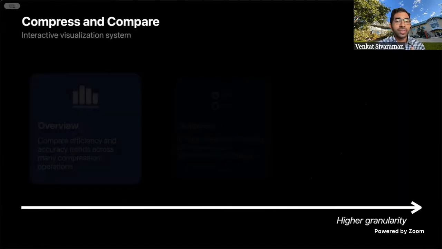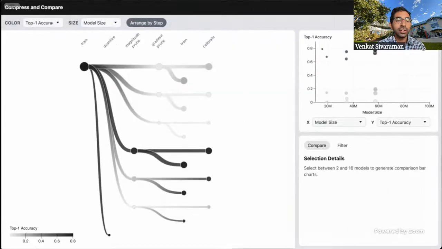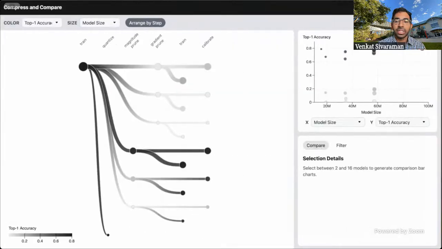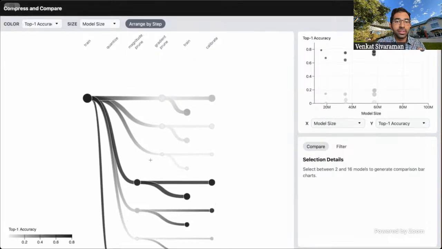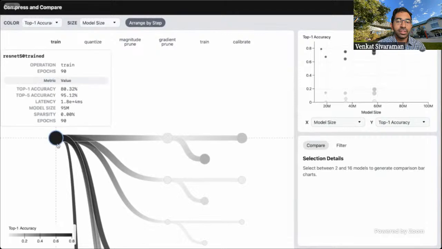So to address all of these challenges, we developed Compress and Compare, which is an interactive system with 3 major components. So let's jump right into a demo to see how it works. Here we've imported an experiment where we tried many different methods of pruning and quantizing a ResNet model for image classification. So the model map, which is this node link diagram on the left, shows each model we've built as a node in a tree.